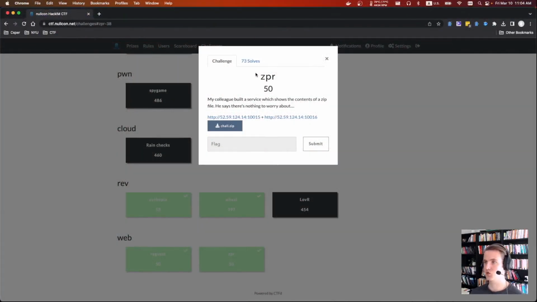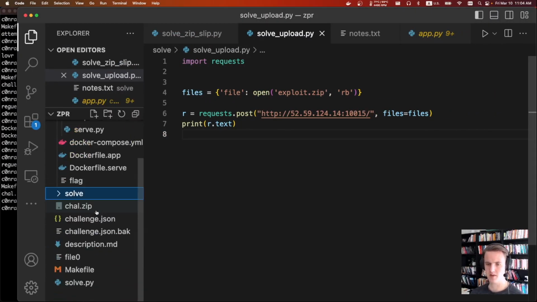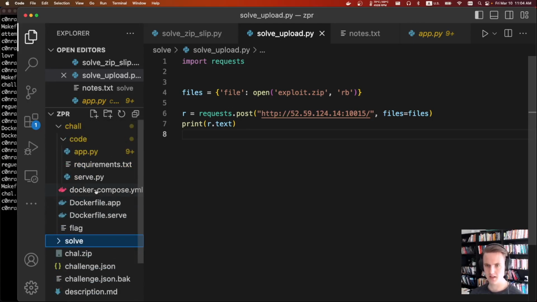The next challenge is web zipper. It says, my colleague built a service which shows the contents of zip files. He says there's nothing to worry about. We're given 2 links and a download zip. We can probably guess that this is going to be a zipslip just based off of the name. So let's take a look at what they gave us.